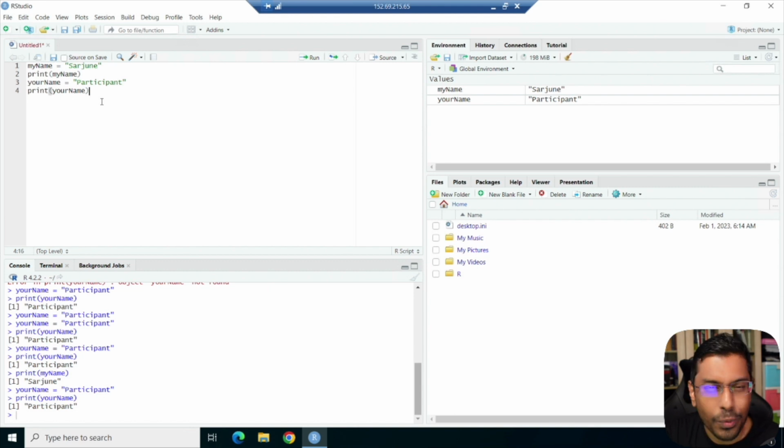If you do have a better way, you can share it in the comments. I'll also learn. I'm also learning this stuff as well. So yeah, that is for RStudio, the basic introduction, right?